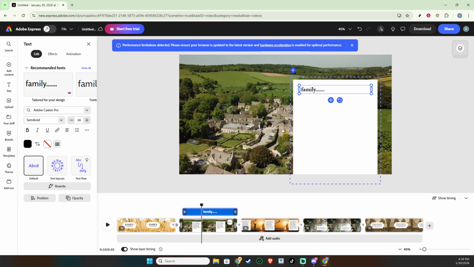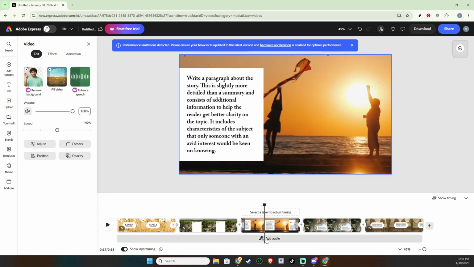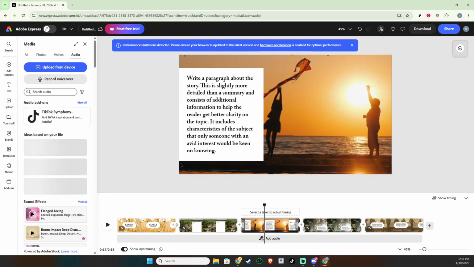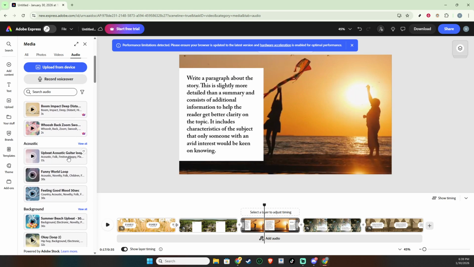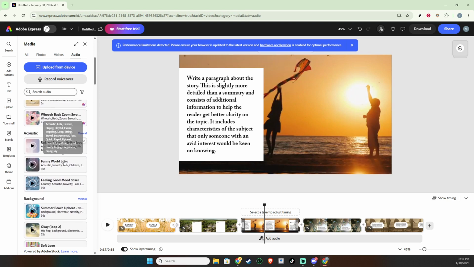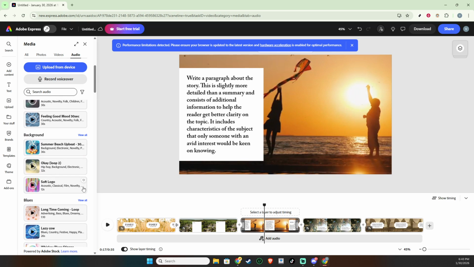Finally, shape the sound. Open the audio panel to insert music or record a voiceover. Browse available tracks for something that matches your tone, energetic for fast-paced content, calm for tutorials, and place it on the timeline. If you're narrating, record your voiceover clearly and position it to match the visuals.